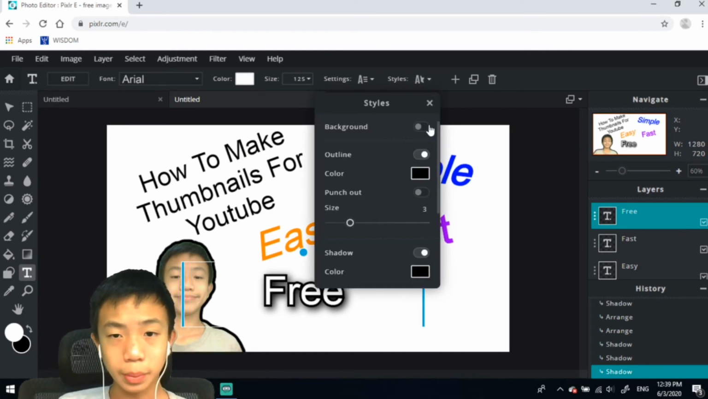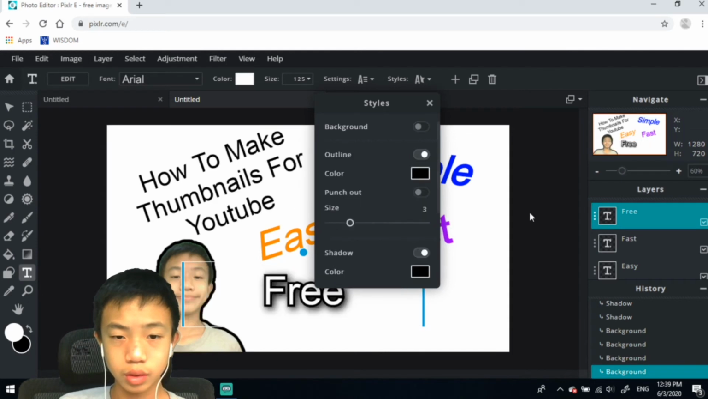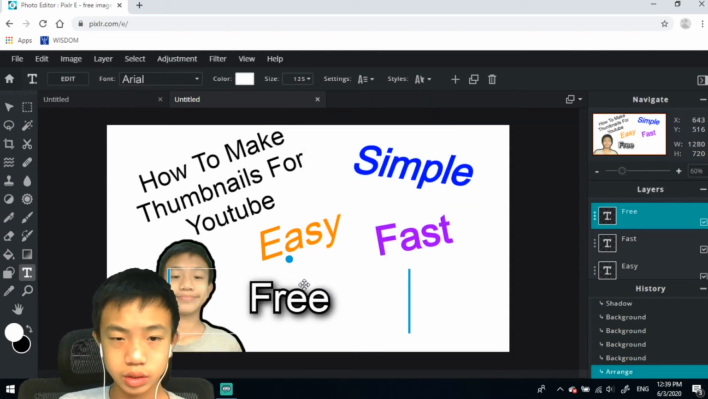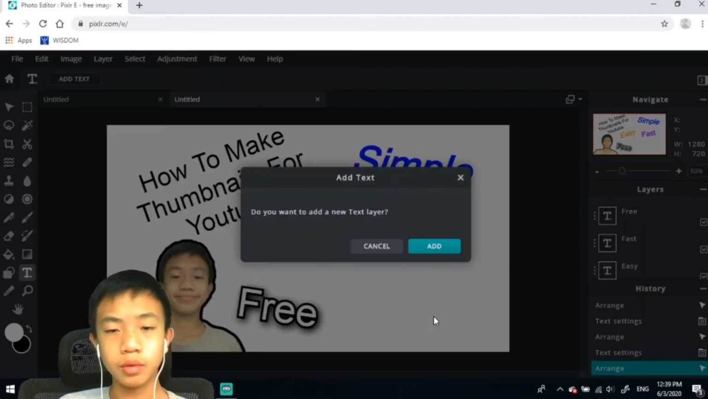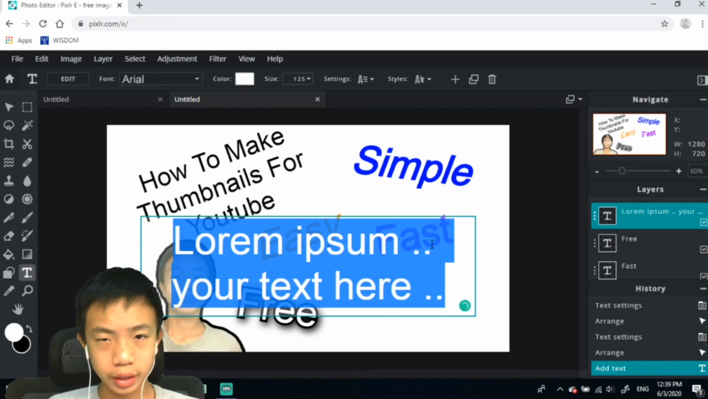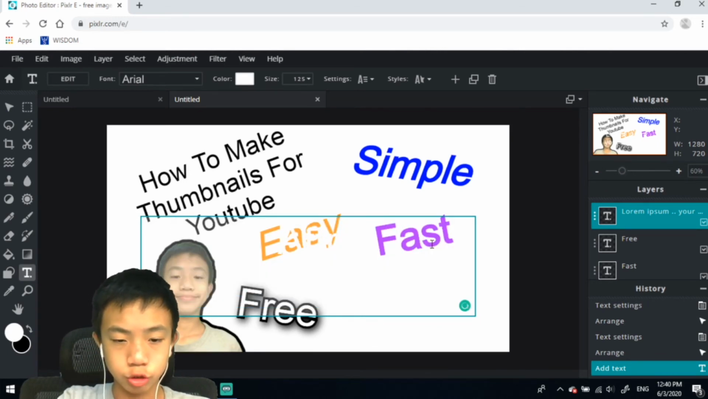And there's also a background where it's kind of highlighted for you. But let's keep it like that. Simple, easy, fast, free. And maybe one more word, let's go with attractive.